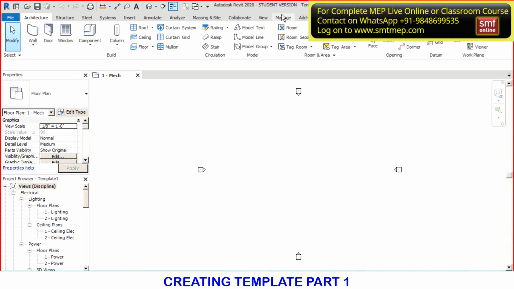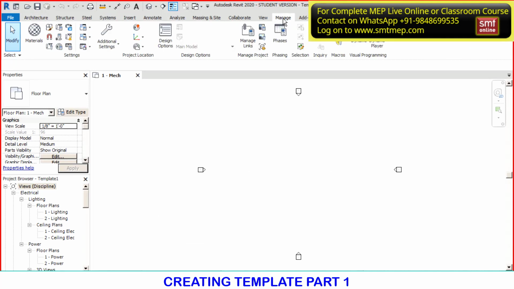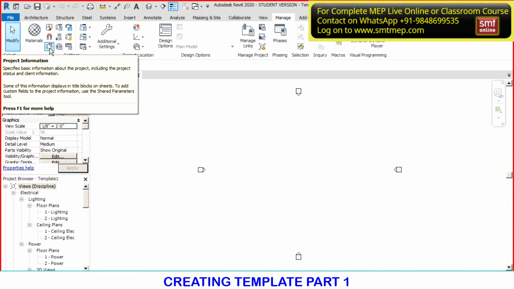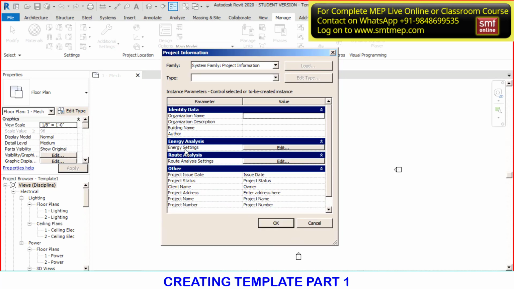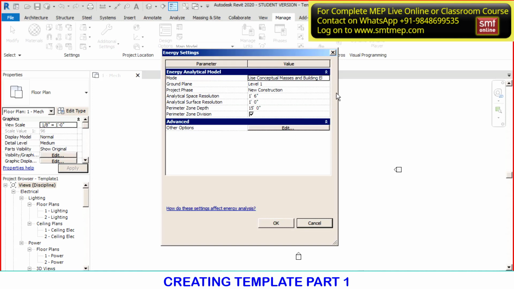So click on the manage tab here. You know this, what the tabs are, and here is the settings panel. Under the settings panel you will find project information, this icon. When you click this, you'll get the window. Under the window you see for energy analysis, here energy settings, I'm going to click edit, and now you see some options. You see ground plane level 1.